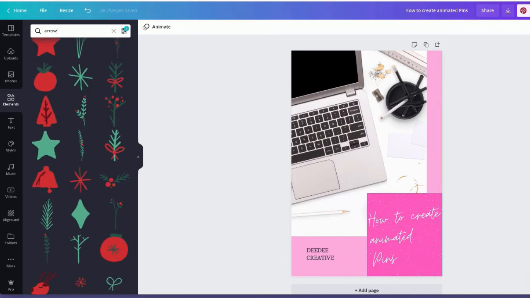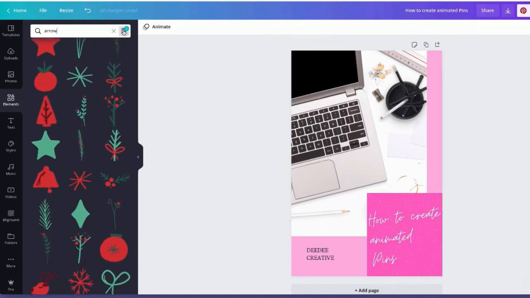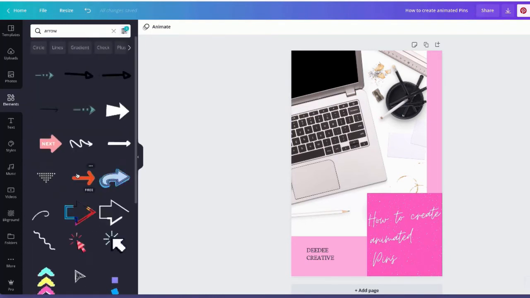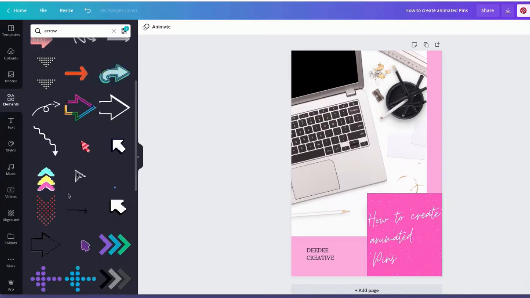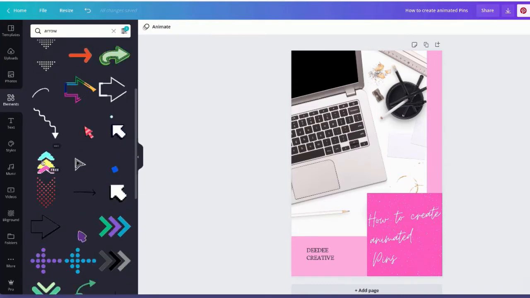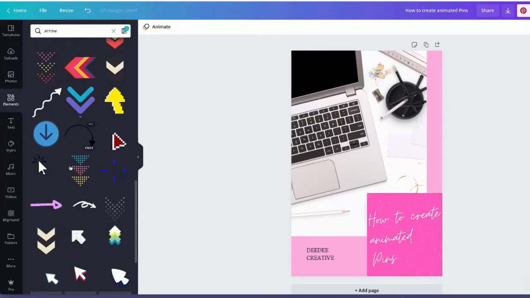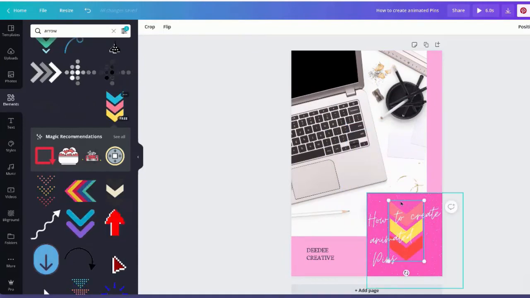So I think arrows are a great way in which to draw your audience's attention to something within the pin. I've typed in arrow, and I'm also going to click on the filter right here, and I'm going to click on Animated and Apply Filters. And you can see all of these animated arrows, nice little stickers that I can add to my pin. Now, the thing to remember here is a lot of these animations you can't change the color of. Be sure to find an animation that suits your pin. So scrolling down, looking at this one, I can make it a little bit smaller.